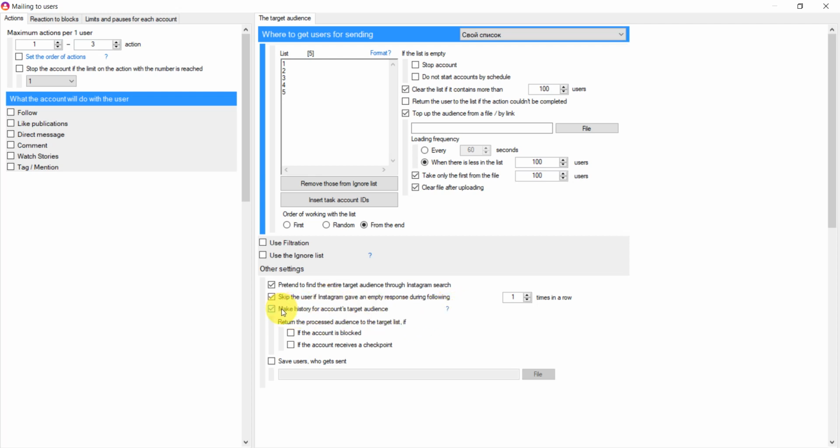Also, you need to click there to set it, or find where you can take this history of the accounts. Click there. Return the processed audience to the target list. If some account, number 1 for example, our account was banned, you can return its target audience if the account was blocked, as I said before, or if the account received a checkpoint. So in 2 cases you can return the target audience, so it will be like 6, 7, and there will be more target audience here.